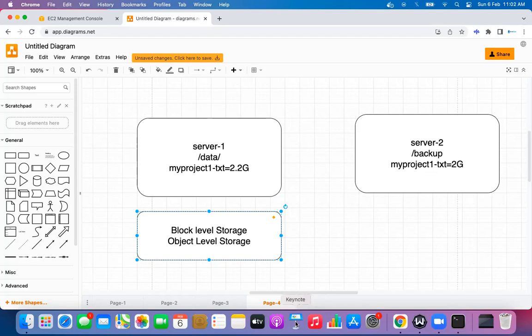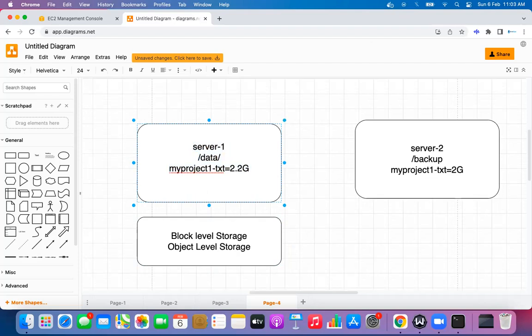Sorry. Okay, so buddy, let me tell you, these are designed in this particular way: S3 is object level storage and EBS is block level storage. So let me tell you the difference, and why I'm trying to design this this way. So guys, the reason here is, if we are using the particular command which is known as SCP.